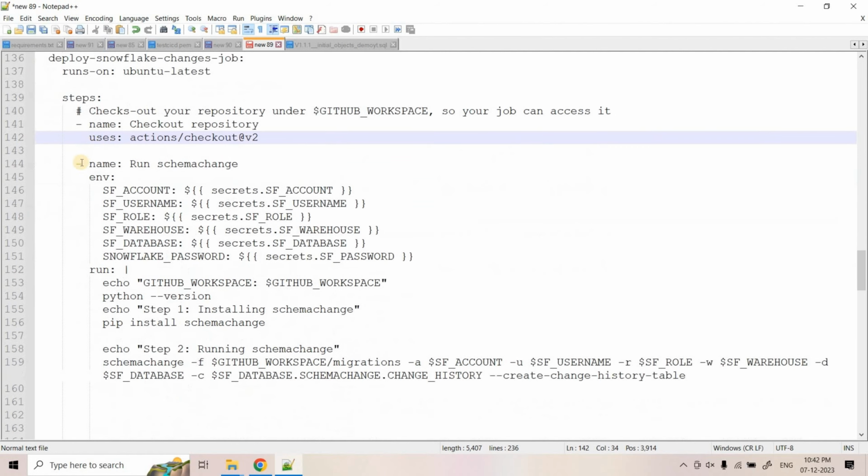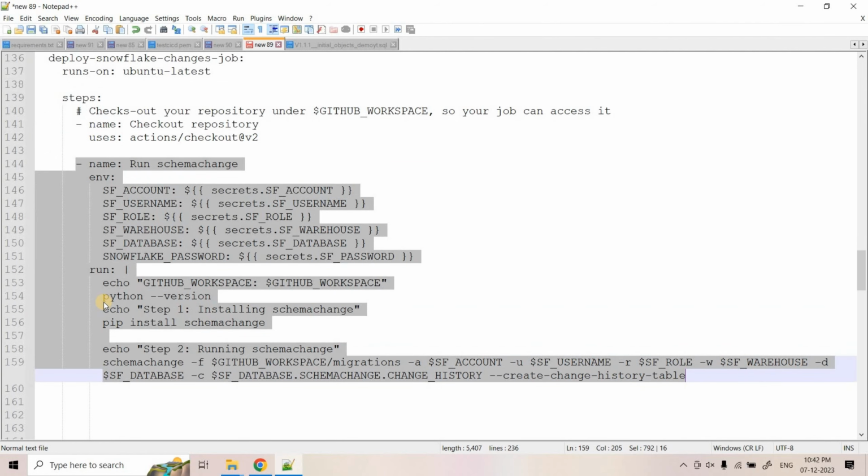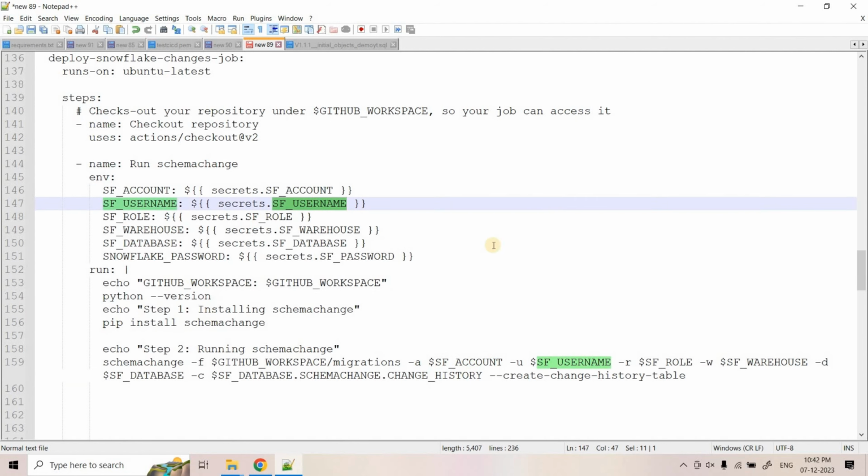Then here, run schema change. This is basically the actual thing taking care of the deployment section. So here if you see, these are the set of secrets this particular YAML file is expecting to be pre-configured in our GitHub secret storage. Okay. So I'll do that.